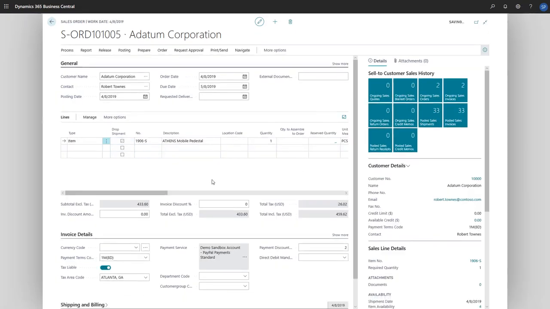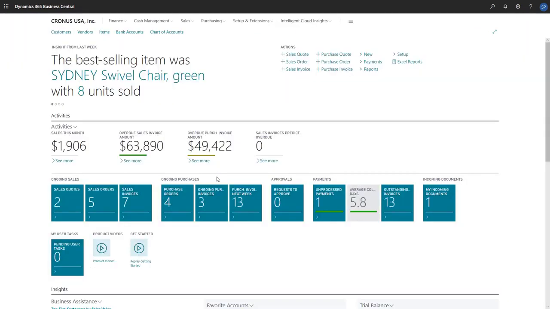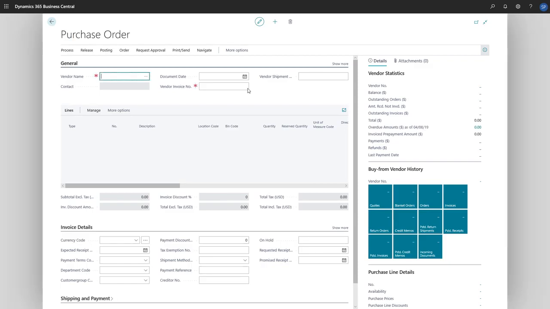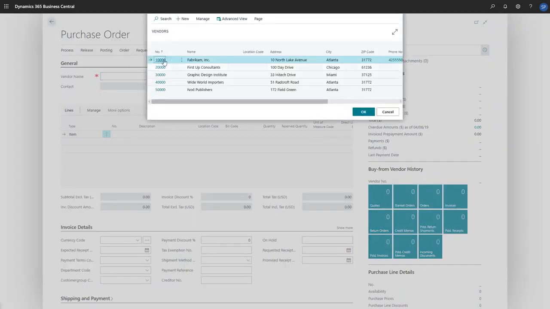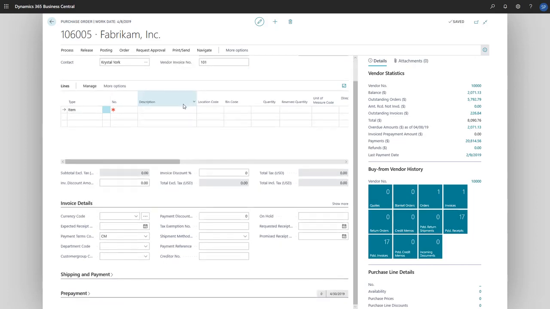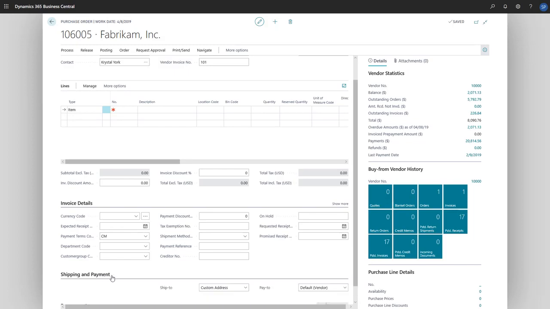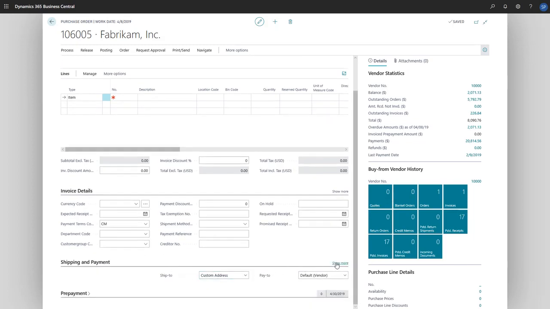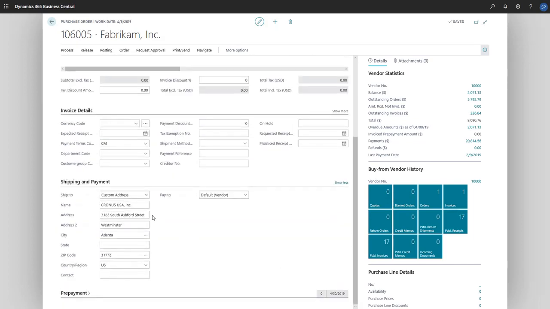Now that the sales order is ready, we need to create the purchase order. We'll create a new purchase order, but we won't create any purchase lines. On the Shipping and Payment FastTab, we'll change the Ship To field to Customer Address and then choose the customer.